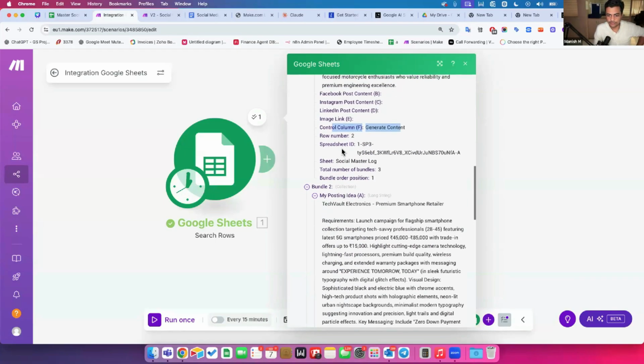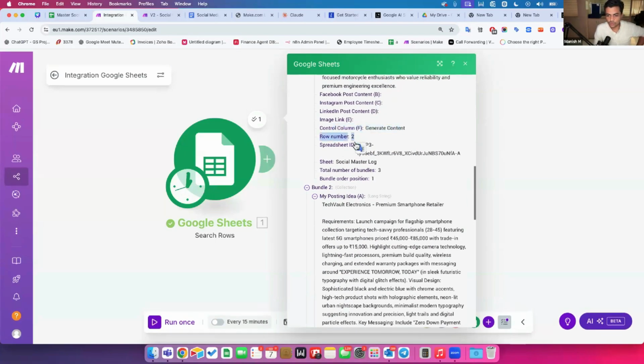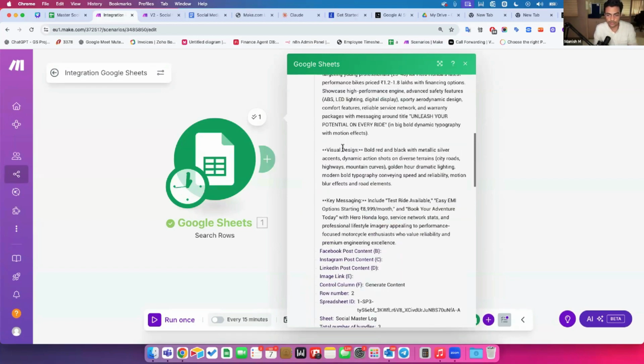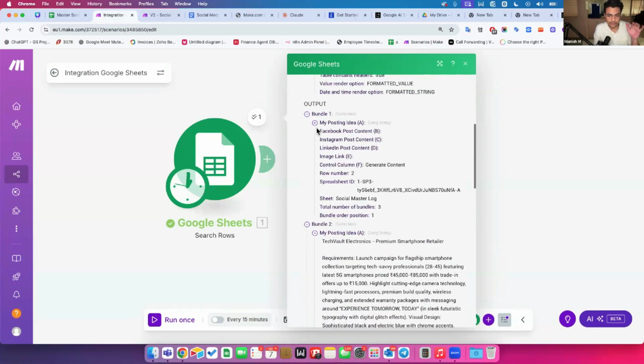Another one, which, see, even mentions row number 2. So all of the details about this particular row, this particular line, are being put in the output over here by Make. So column values along with this row number, spreadsheet ID, the sheet name, even how many bundles came out from this. Bundles means how many outputs came out from this particular operation. Total 3 outputs. And the position of this output is position number 1.